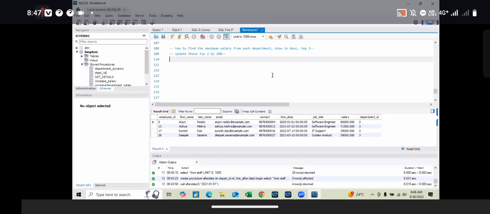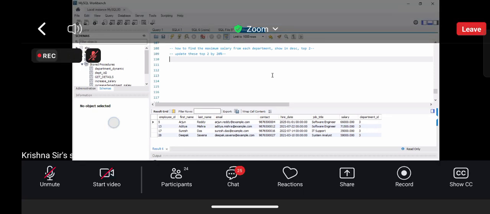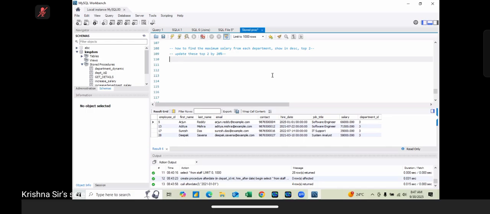Just tell me the logic. The question is very simple. Find top two salaries in each department and then increase their value by 20%. Yes, take 2 minutes. Let me know the answer.